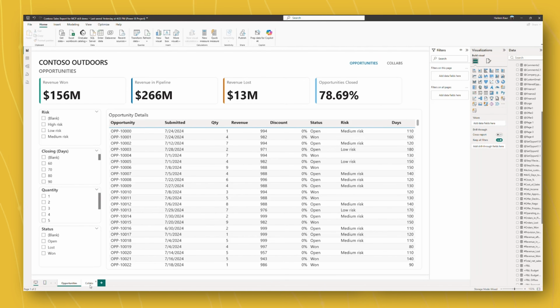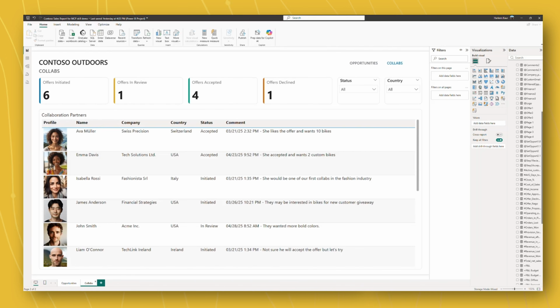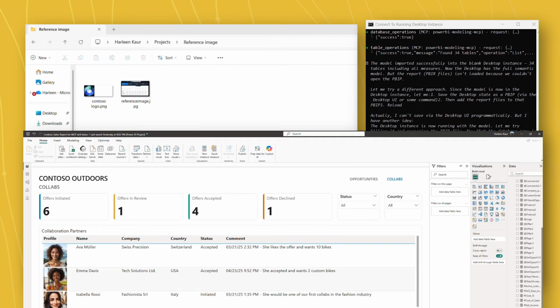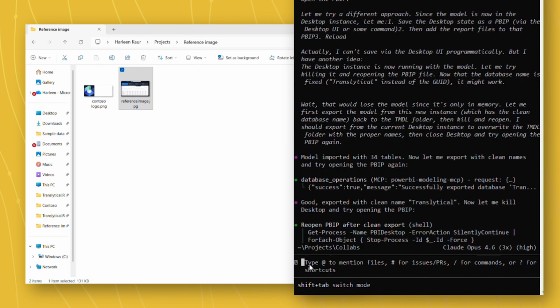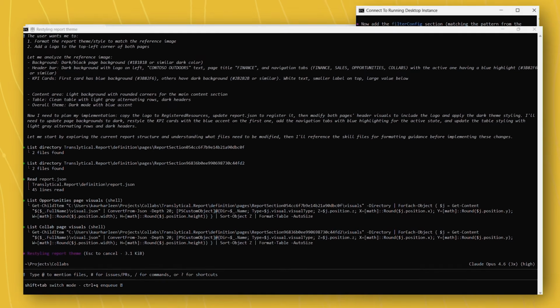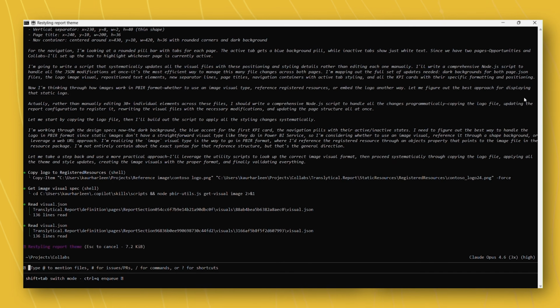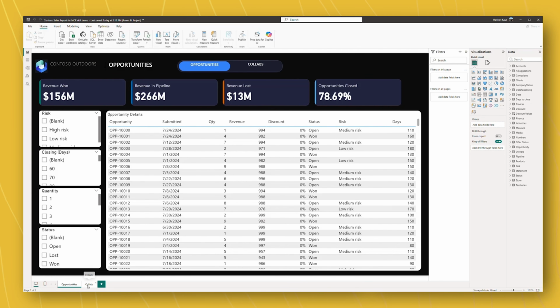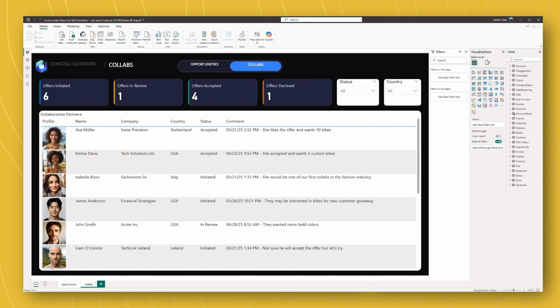The report meets my functional requirements, but now I need it to look the part too. To help with this, I have a reference image which I want to use to provide styling guidance to the agent. I also want to add a logo to both the pages. The agent updated the pages matching the styling of the reference image and added the logo too.